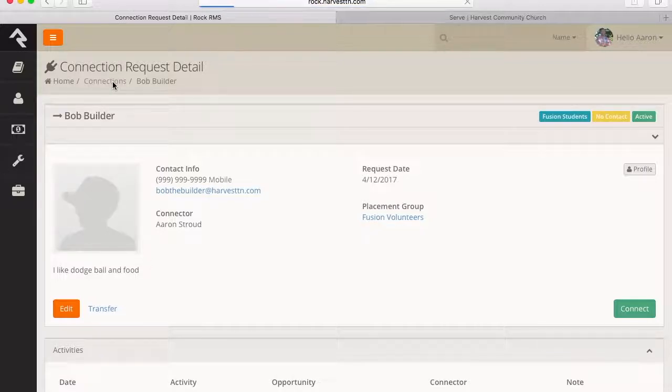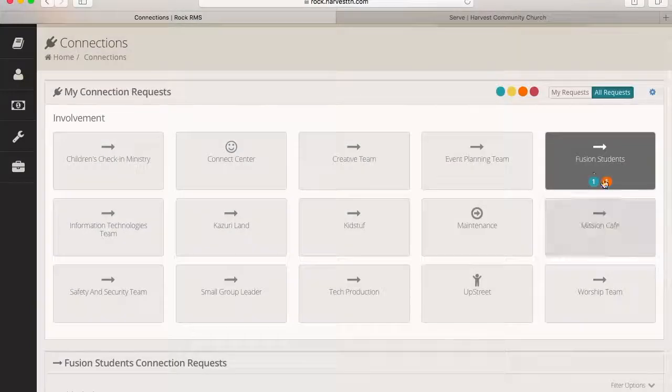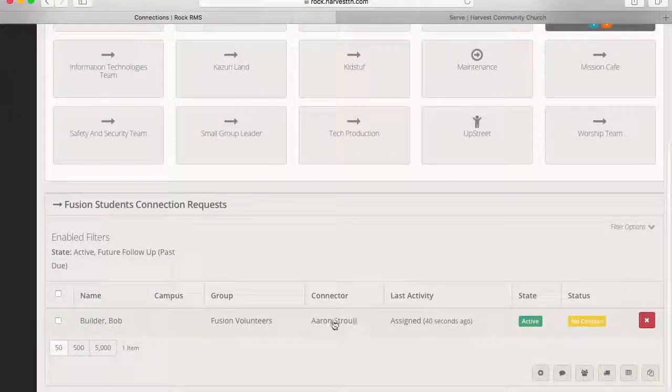So we'll go back to connections. And then you're going to see that I have little dots right here. Up here, it kind of tells you what to do. It's letting me know that this is assigned to me. And it's also letting me know it's critical. It's critical because there hasn't been anything done with him yet. So I can double click on Bob down here.